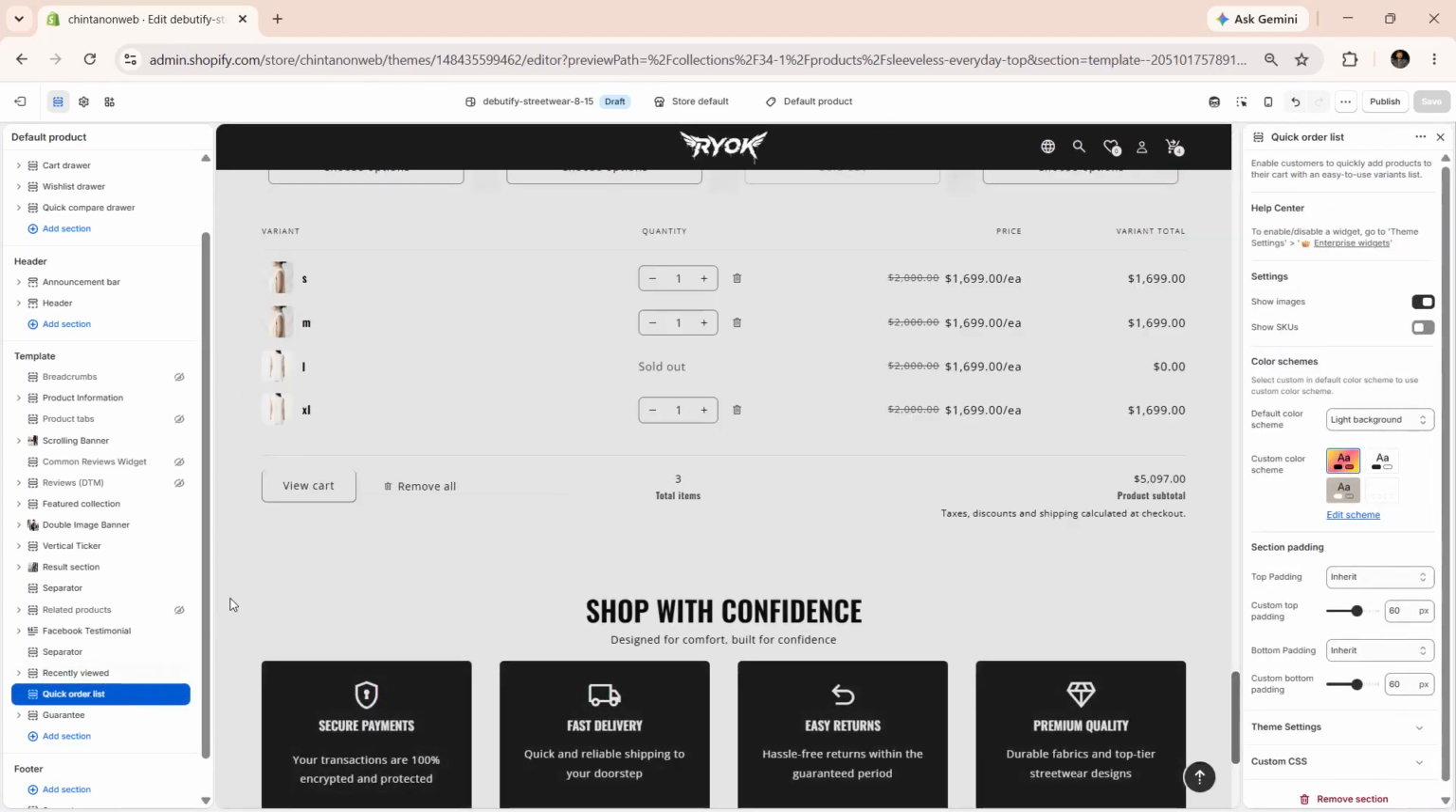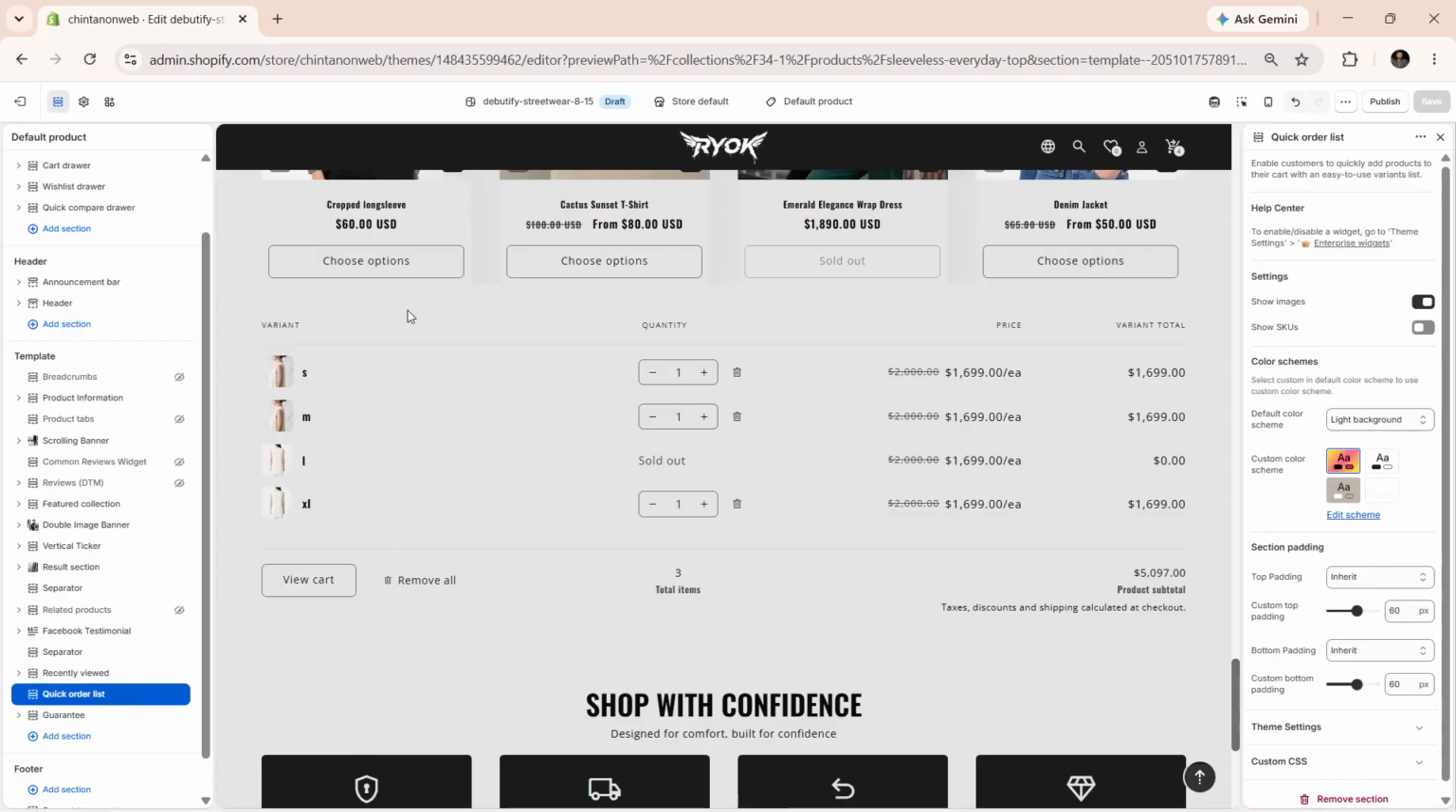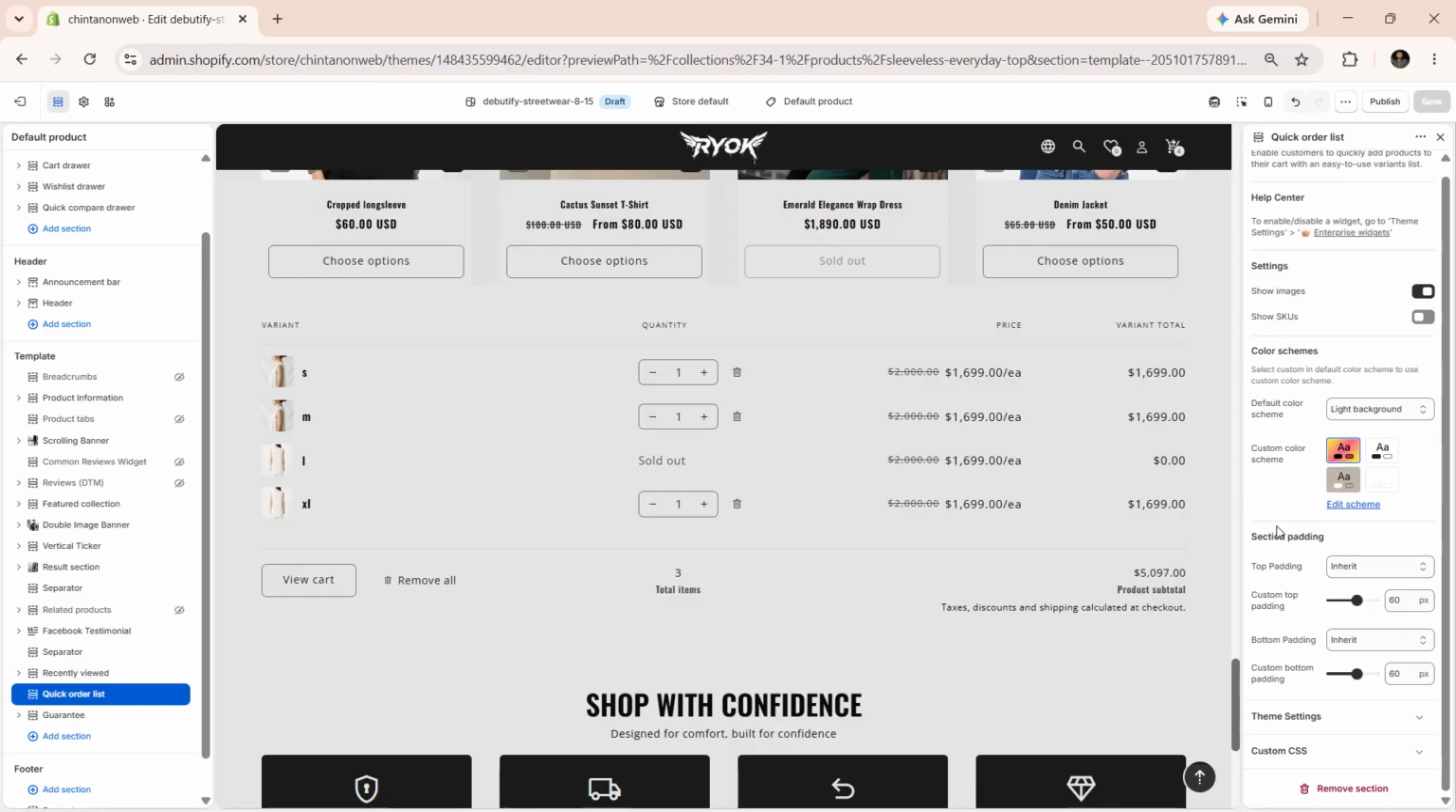In this quick video, we'll show you how to set up and customize the Quick Order List section. The Quick Order List allows customers to quickly add product variants to their cart through a simple, easy-to-use list. This makes shopping faster, smoother, and more efficient, especially for bulk or repeat purchases.